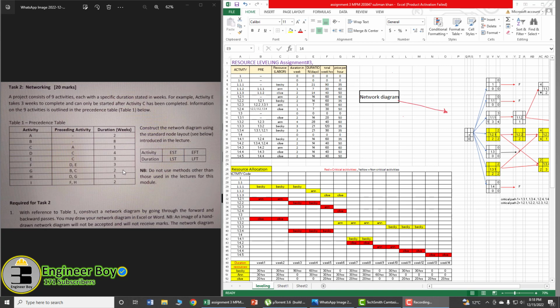Alright, just look at the left hand side, it has been sent by someone. It looks like an assignment carrying 20 marks. It is a project consisting of 9 activities. Just look at the table. These are activities, then we have predecessors, and then the duration of the activity.